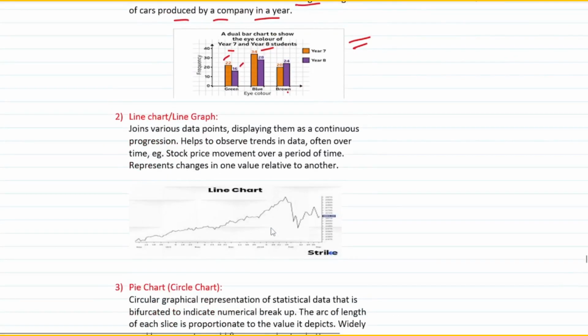The next one talks about the line chart or the line graph, right? Please don't get confused. If it says line chart or line graph, it's one and the same. Chart or graph literally means the same, right? Now, what does a line chart or a line graph do? It joins various data points, displaying them as a continuous progression, right? So you can see there is a continuity in this. There won't be any break in it. It is not exactly linear, but if it is just moving, it's like an ECG, what we see, right? So if it is a continuous progression, in that case it can be called a line chart or a line graph, right?